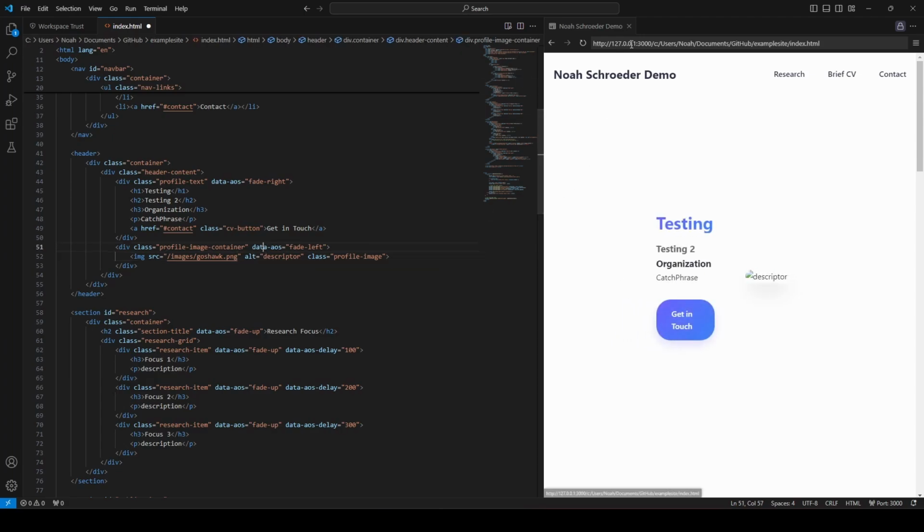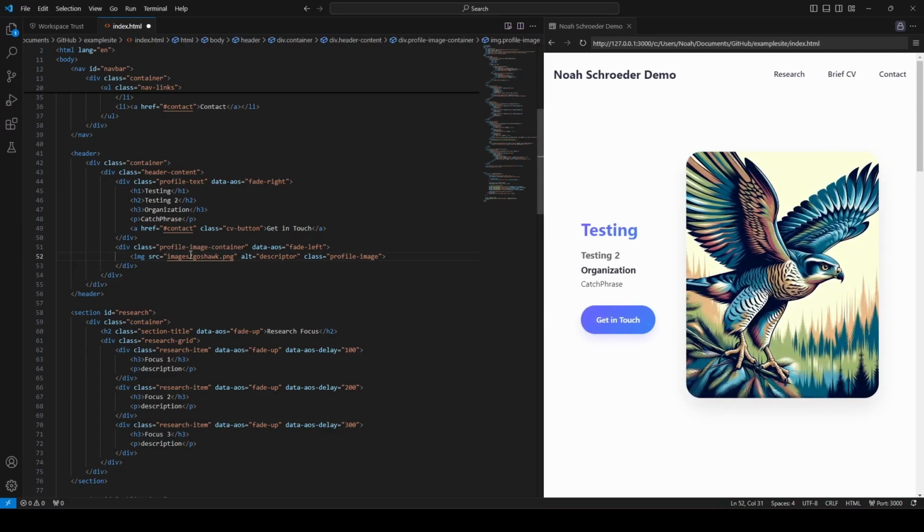Okay. So let me refresh. It doesn't seem to be showing up. I wonder why. Because I made a mistake. Because I'm human. Okay, so here's what we need to do. I put mine in the images folder. So I need to say images/ whatever your picture name is. So for mine, it was goshawk.png.